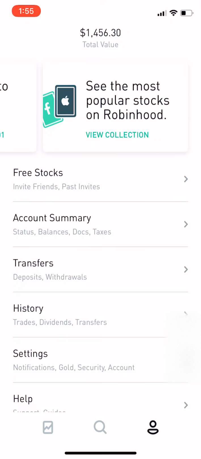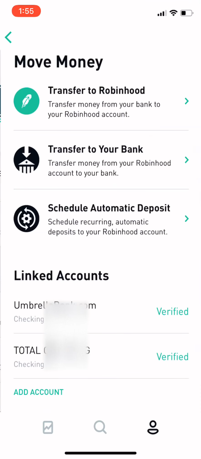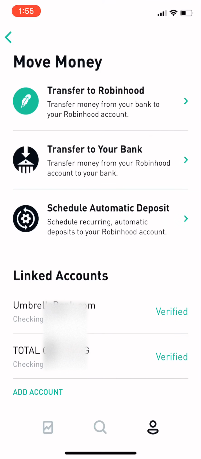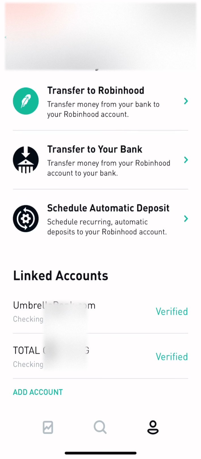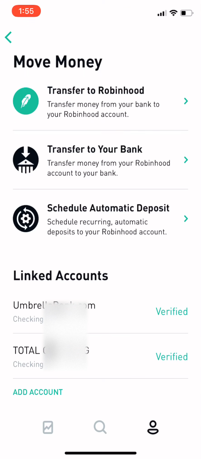Okay, so we go over to the transfer button here, and now you have your 3 options. You can transfer to your Robinhood, which is what we will be doing today. Transfer to your bank, so you can take money out of your Robinhood brokerage account and put it in your bank account. So if you're receiving dividends and stuff like that, you will be able to get that. Also you have scheduled automatic deposits that you can set up, as well as recurring, which is pretty cool that Robinhood gives you that option.